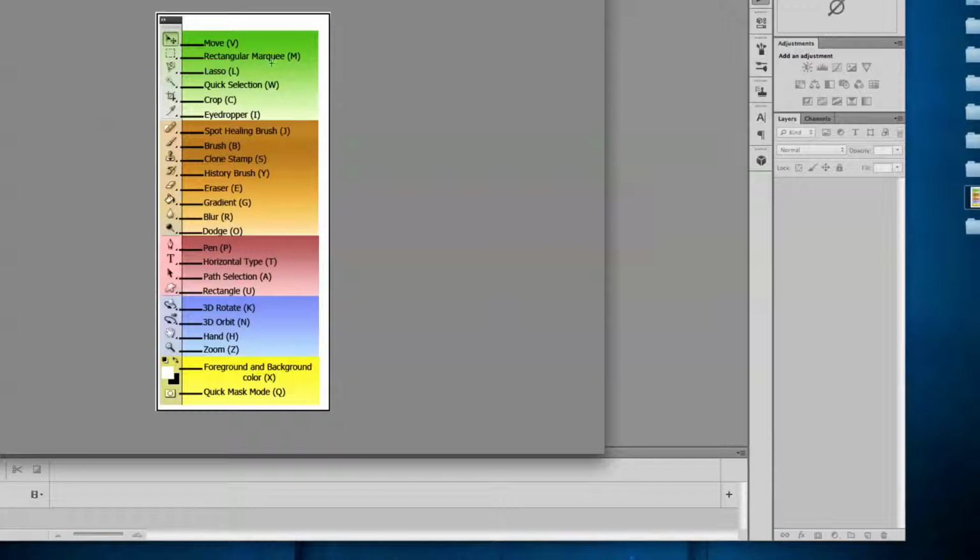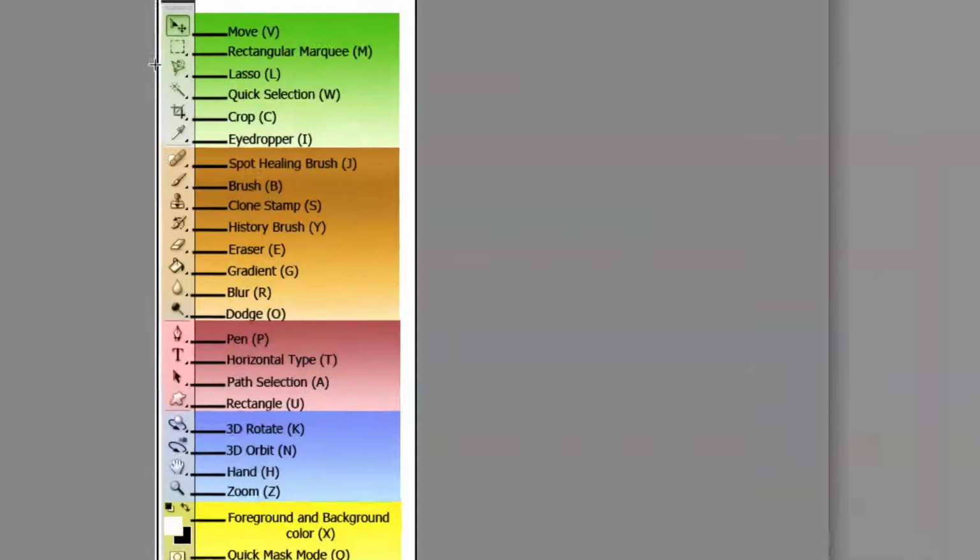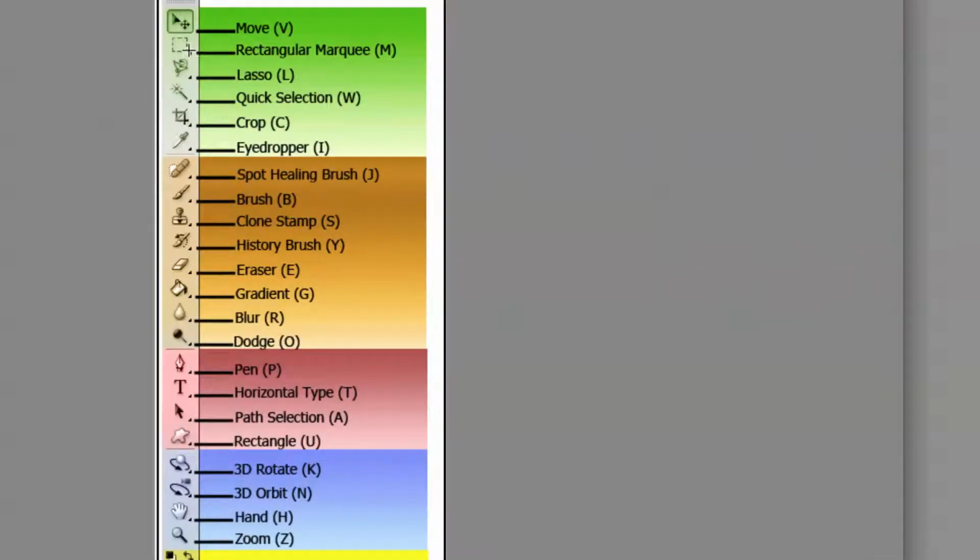We've got the Move tool, rectangular marquee. By the way, in this area right up here, this green area, these are selection tools. And what I mean by selection is you point and click at something. They have different parameters. Every one of these tools, as you can see, has a drop down arrow on the right, which means they have other parameters, or they toggle back and forth between several different variations of that tool, like the eraser, the gradient, blur, etc.